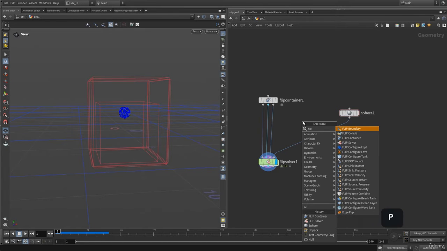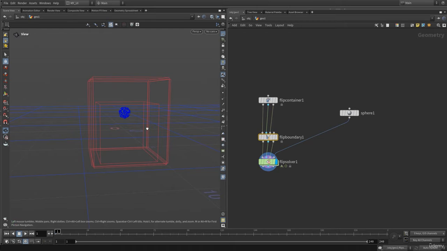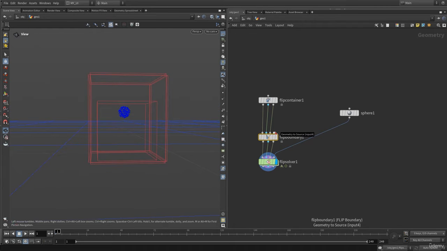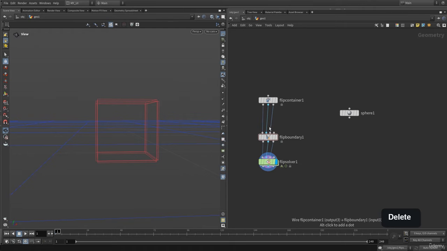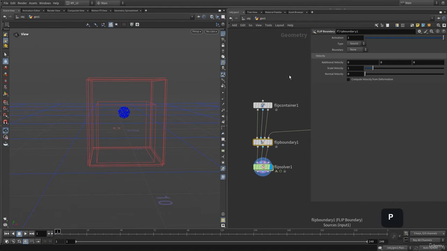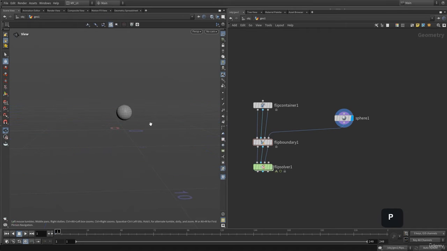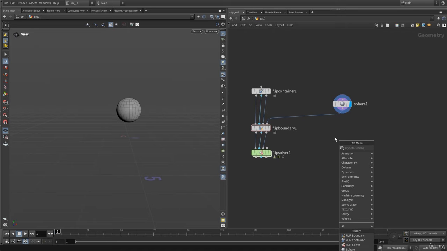Let's add a flip boundary node. Let's add this, and I'm going to connect this in between, and that will be used as a source. And the very last is for the sourcing, which means I do not need to connect this in here, and I'm going to connect this at the very last. And right now here you can see this flip boundary node is actually converting this polygonal piece of geometry into our source.